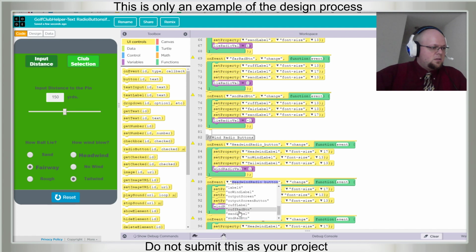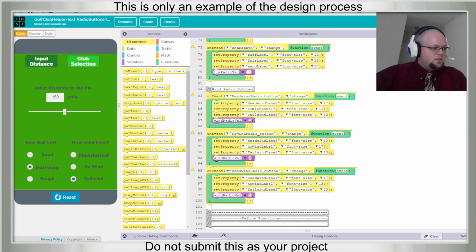No wind. Wasn't it called no wind radio button? No wind radio button change. We want the font size of this to be 13, this to be 17, and we don't want to change the wind radio value. And then this next one is tailwind. Tailwind radio button changes. We're going to make headwind 13, tailwind 17, and wind radio value -1.